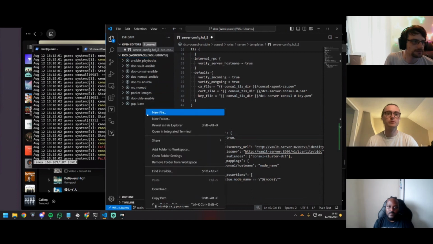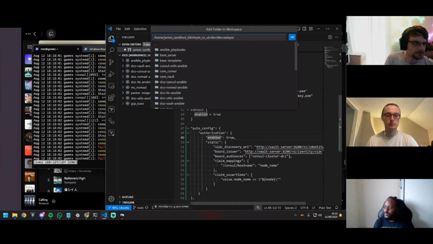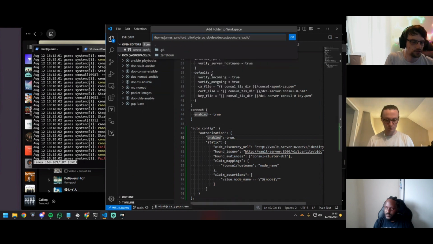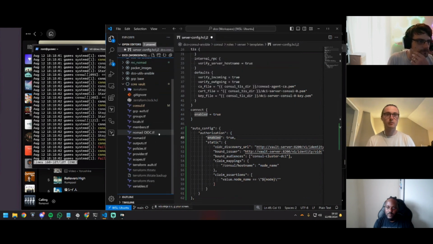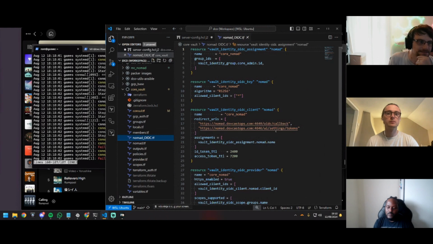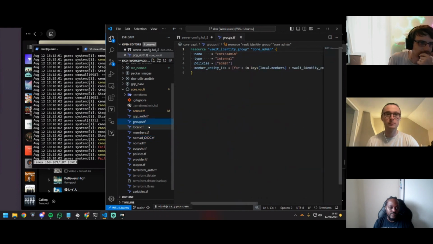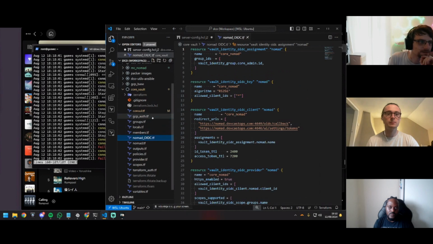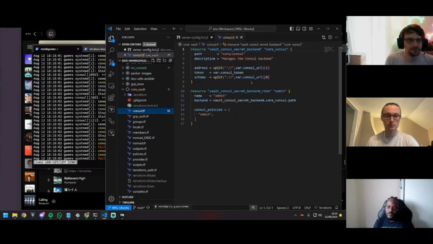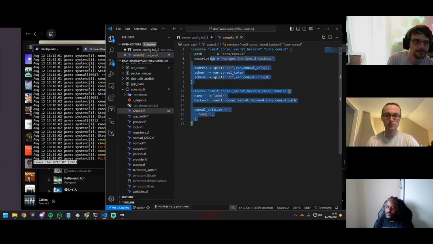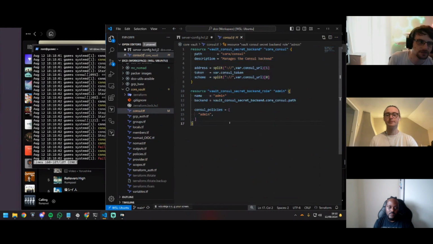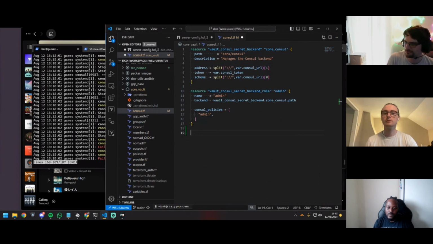It's not one of these files. Add folder to workspace. It's Corvo, I think. That would make sense. Yeah, we've got Nomad OIDC. We even have a Consul secret backend. Oh, this is how we authenticate users with Consul. Should I just add it to this file? God, what does it even want? It's an OIDC provider?